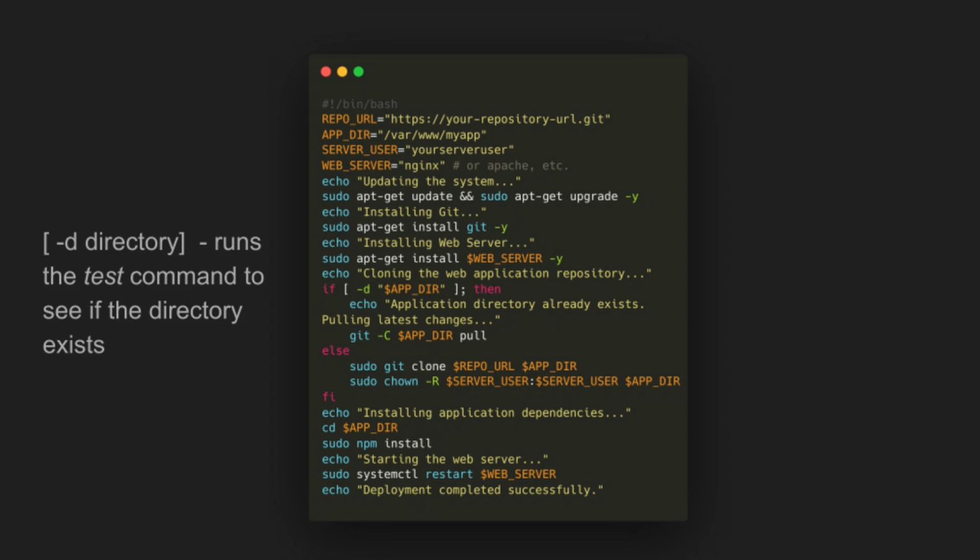The reason we do that is because the shell script would stop until the user provides the Y key as user input, and we don't want that in a shell script. We want it to run automatically. Next, we're saying install git, say yes if it asks. Then we're saying install the web server that we specified earlier and say yes.